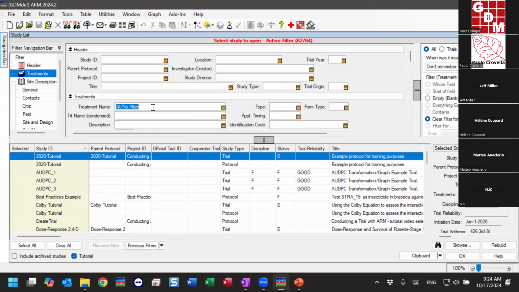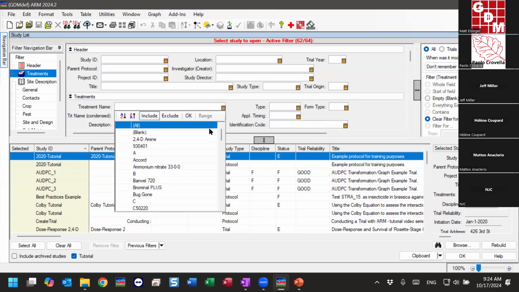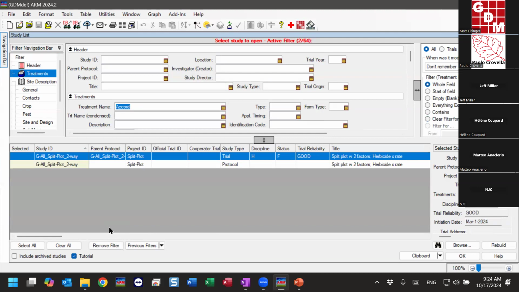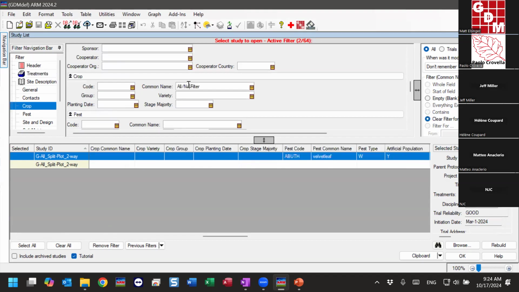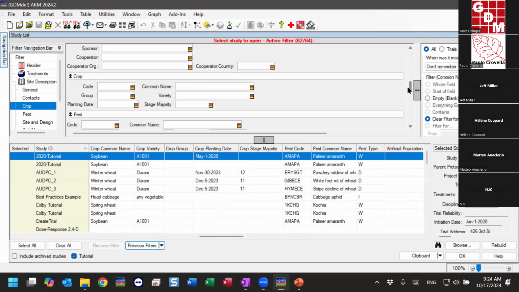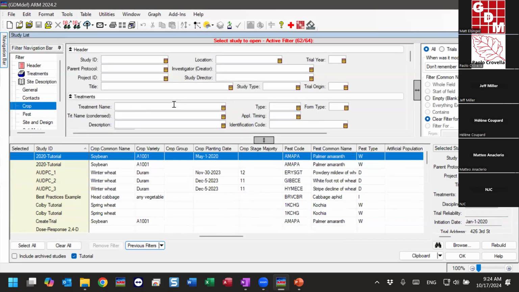Just real quick, treatment name, you can just grab the project you care about. What have we done with Accord? Well, I just click on Accord and that'll zoom down the trials to anything that had the Accord treatment in it. And then you could slide down to the crop and narrow down what crops you've worked with. Obviously, I'm running out because I've only got the 2 trials, but that's just another good use for your study list: finding things across all of the trials you've worked on.